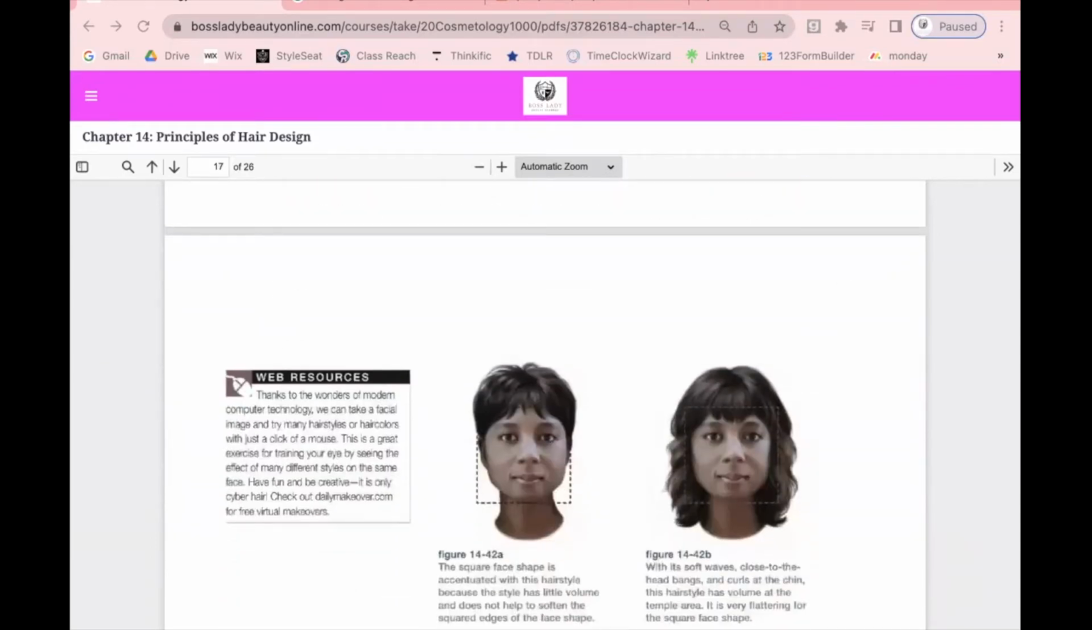Then let's get into the square facial type. Your objective for a square facial type is to offset or round out the squared features. Her squared features are her chin and her forehead, both of which are squared off. When you're styling for a client who has a square face shape, you want to soften the hair around the temples and the jaw by bringing the shape or silhouette close to the head.